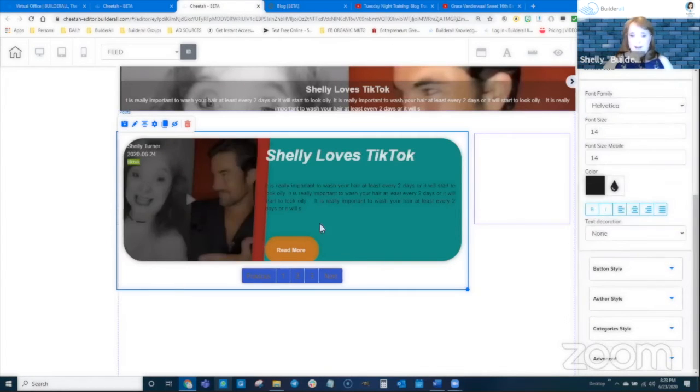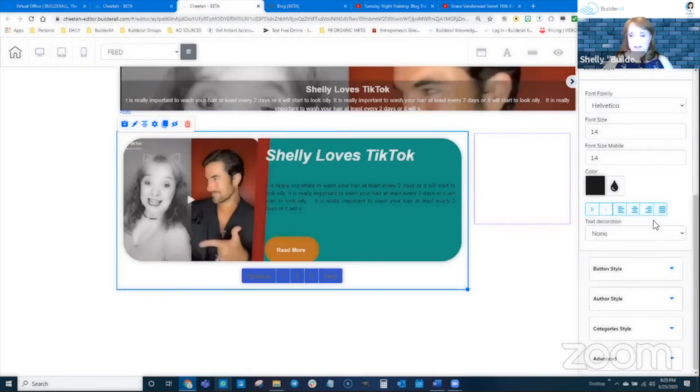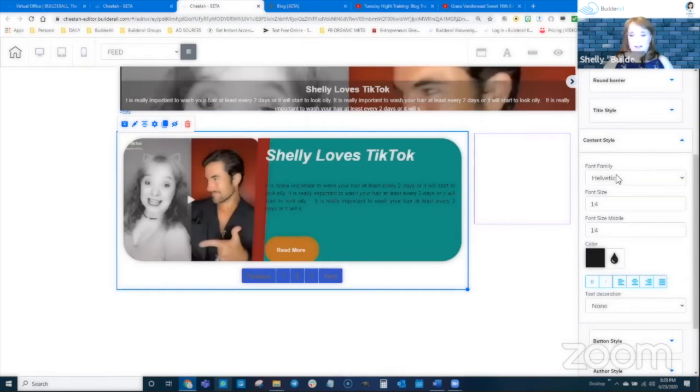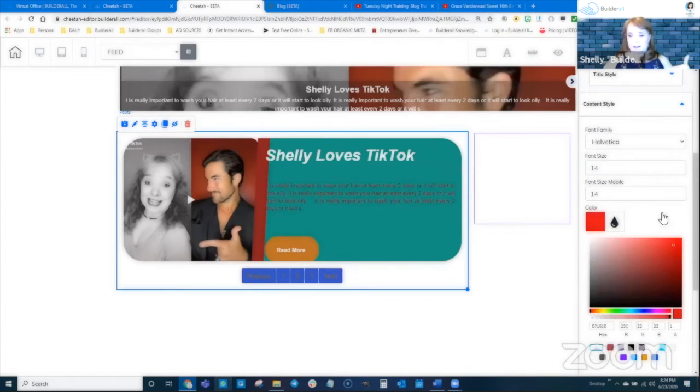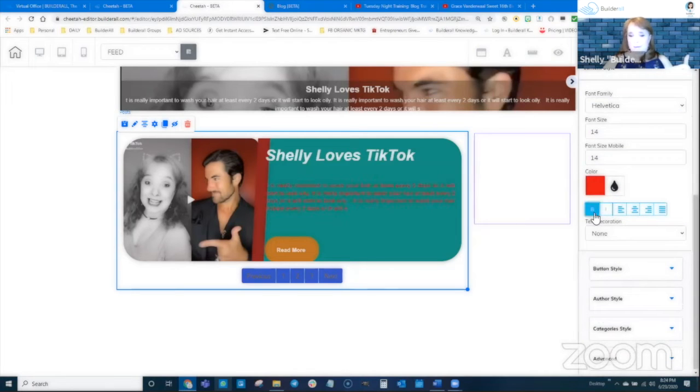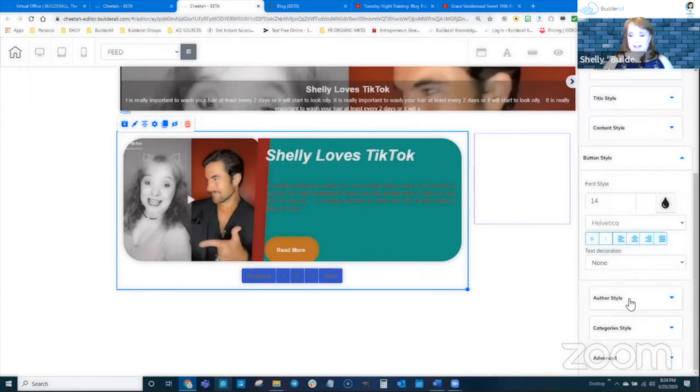So the content style, that's this area right here. That's the content. So for the content style, I can do all the same things. I can change the font. I can change the font size. We'll go back down a little. There we go. I can change the font size that's on mobile. I can change the font color, just like that. I can bold it, italicize it, underline it. I can choose text decoration. And then the button style. So I can change the font of the button. I can change the color.